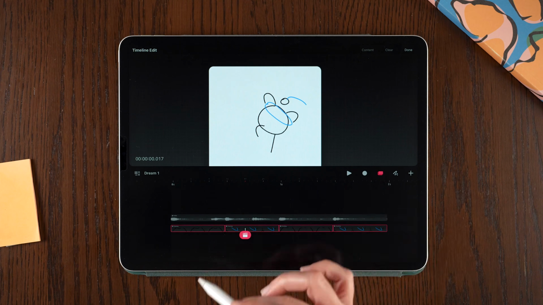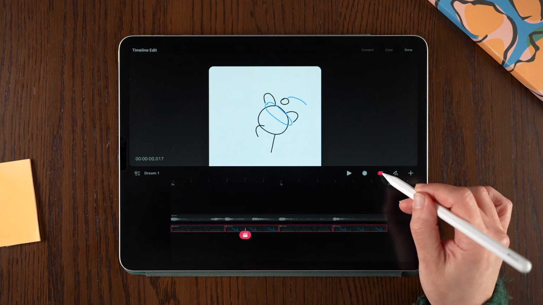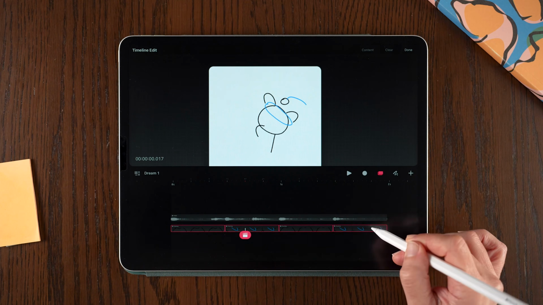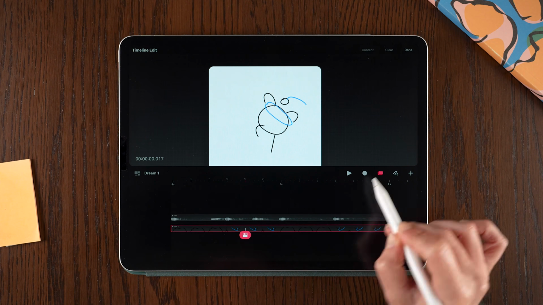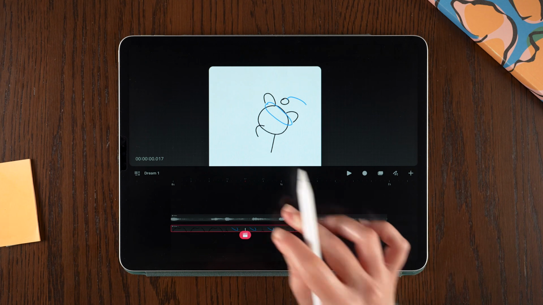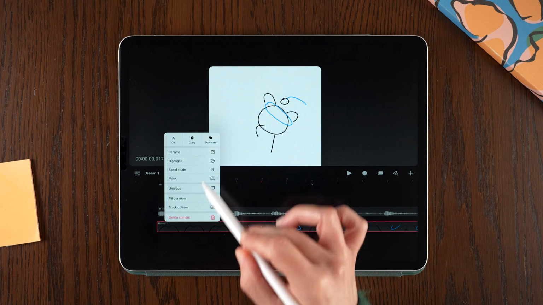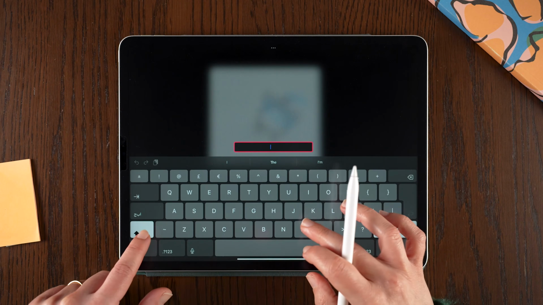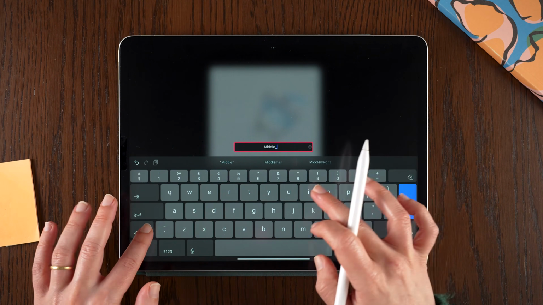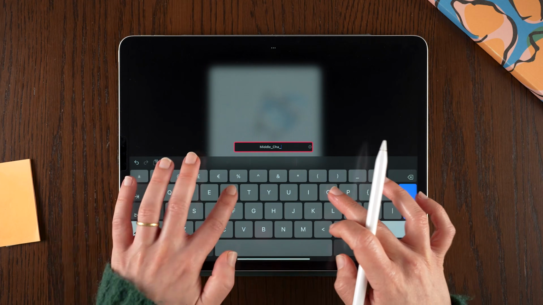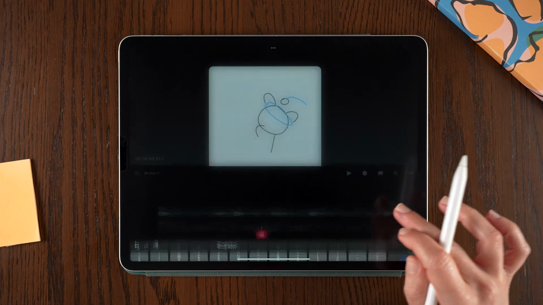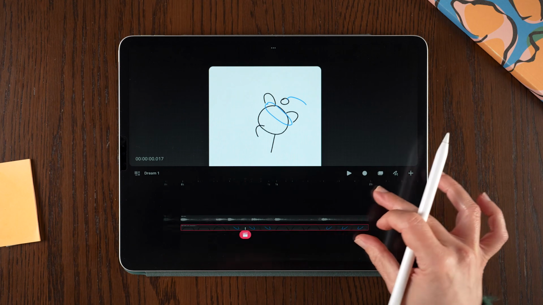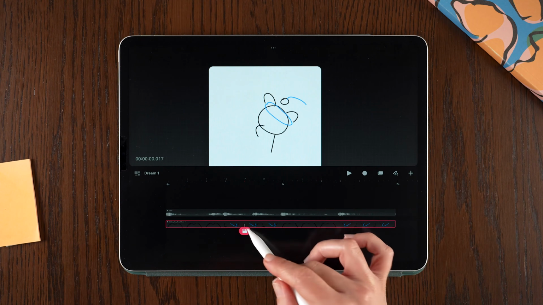Now let's make a bit of organization, and since I have all those keys already selected, I will long hold and group them. Then go out of timeline edit by tapping the icon again. I'll then long hold the group and rename it. Middle, character, rough keys. Then enter. Now we are ready to move on to the next step.